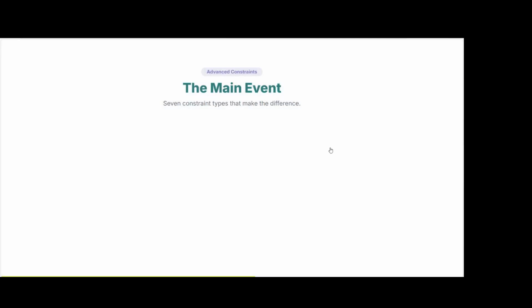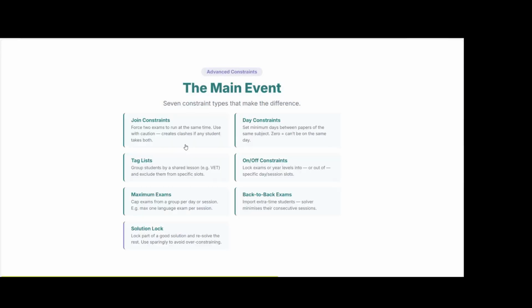Okay. So the constraint types that we're going to cover, once again, I'll fly through them because we'll talk about them in more detail in a second. Joins force multiple exams to run at the same time. Day constraints over here sets the number of days between particular exams. Tag lists, you can group students like you might have a vet list who won't be on site on Wednesday afternoon, and you can ask the solver to not schedule those students on the Wednesday afternoon.